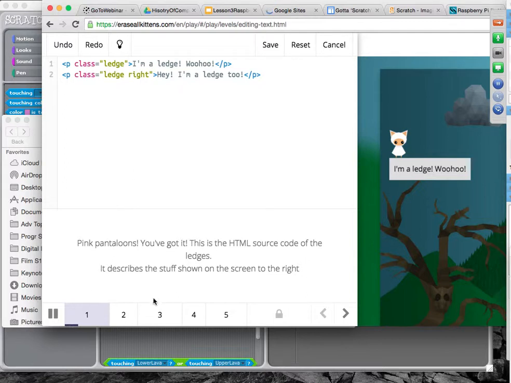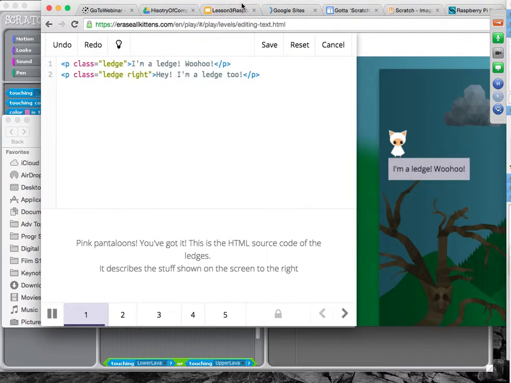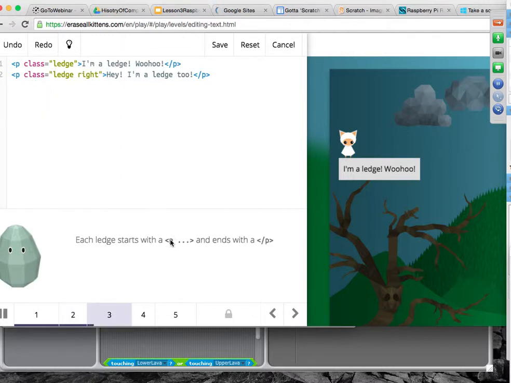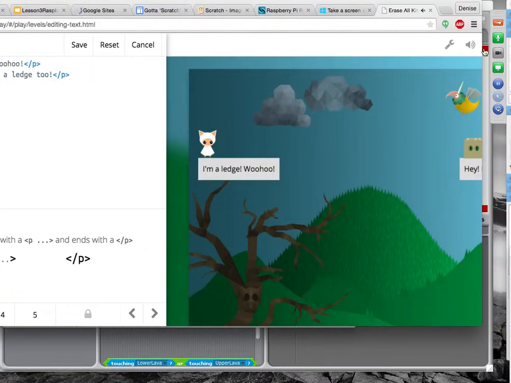Pink pantaloons, he's got it! Now, this stuff up here is the HTML source code of the ledges. It describes the stuff shown on the screen to the right. This code is the ledge you are on, and this code is the ledge on the right. Each ledge starts with a P in pointy brackets and ends with a /P in pointy brackets. These are called tags.